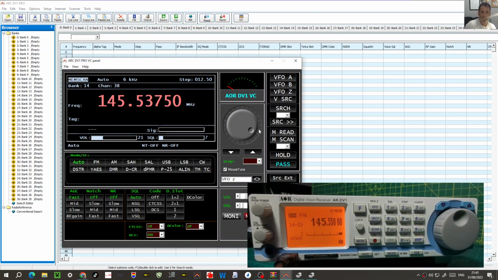Now I haven't even read the radio yet, but you can see we've got a VFO A, B, Z, and V search as well, look. You can see everything's changing as I click as well. There is a bit of a lag, but if we get a signal, it will just show a signal meter as well.